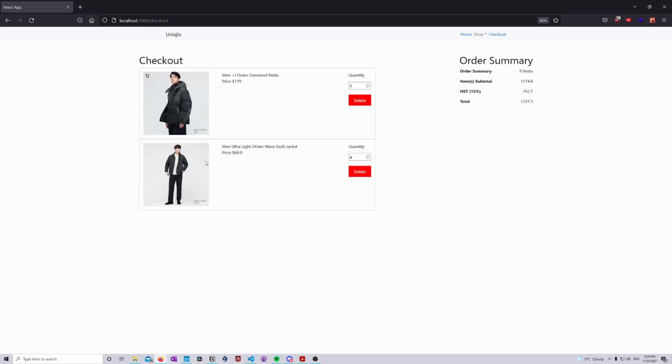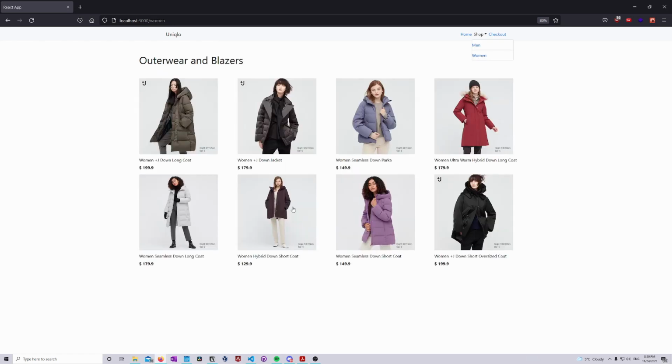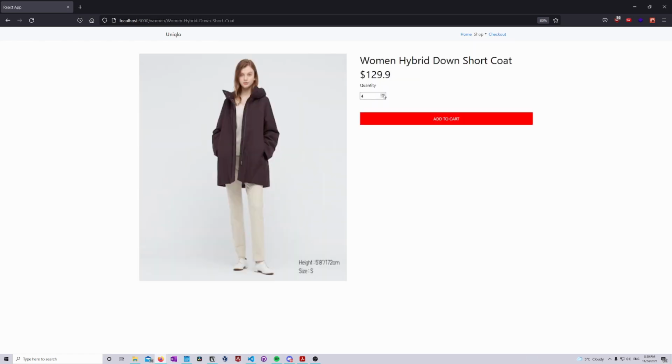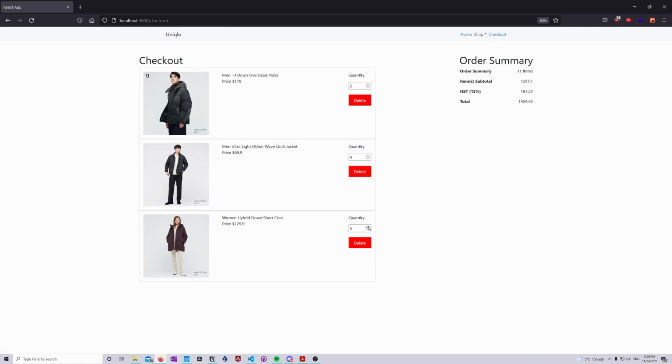Checkout, and it'll display the items that we've chosen with its set quantity, and it calculates the subtotal amount as well as the total amount, and it lists how many items you have. And this is all dynamic. If I alter the quantity, then everything here will update as well. If I add a hybrid down shortcode, yep, displays here. And yeah, that's the quick demo.